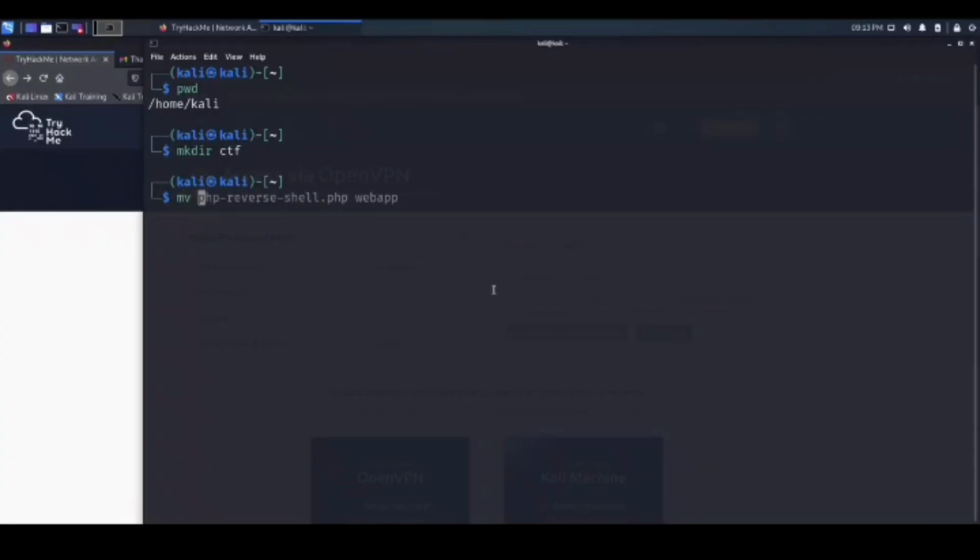I can do that by typing mv and then /home/kali/Downloads, the .ovpn file, and I can move it to the CTF folder, and press enter. Now if we go to the CTF folder, I have my key right here, all right?